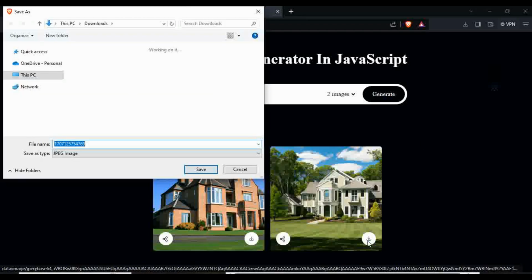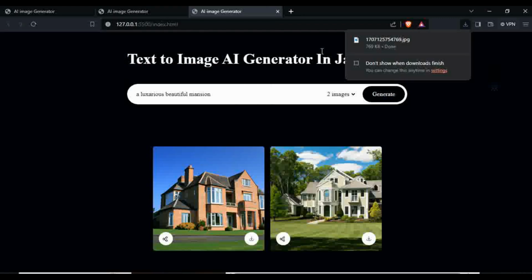Yeah, so even the download button, it functions perfectly.